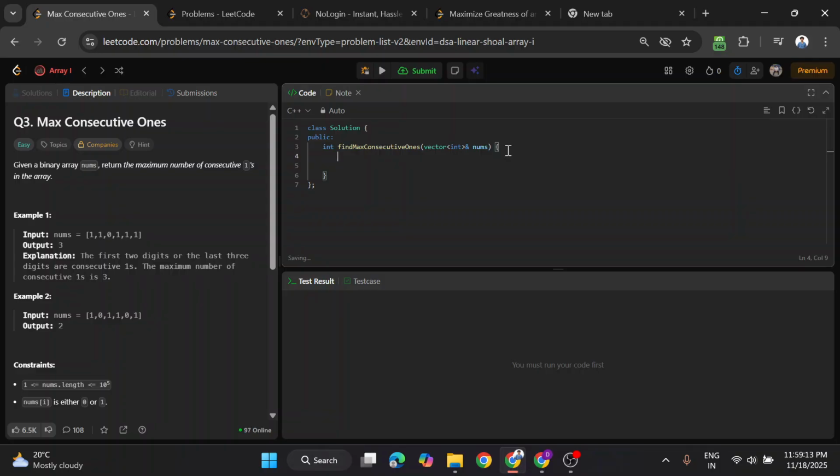Now let's have a count variable, so that we'll keep track of the number of ones we'll be counting, and then int answer which we'll be returning at the end. Now let's loop, and we'll also define what's n. Int n is equal to nums dot size. Now for int i is equal to 0, i is less than n, i plus plus.